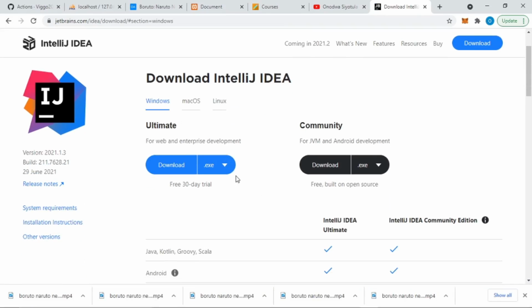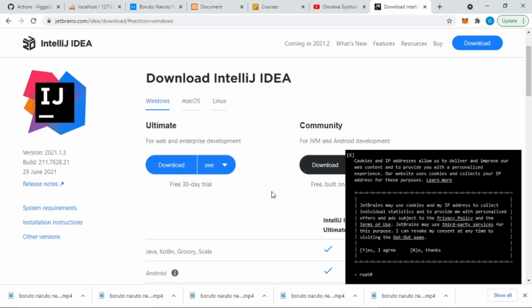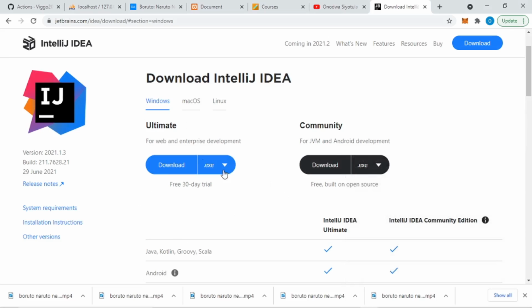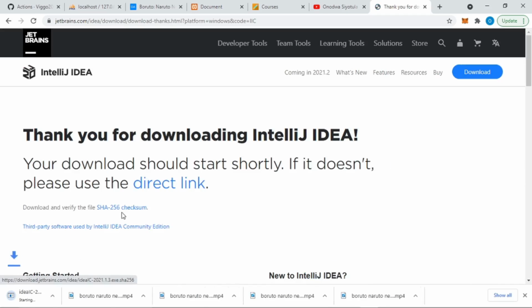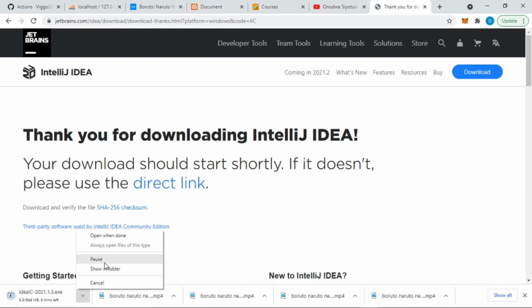and we have the ultimate version over here. This one is paid for, so we won't be able to use this one after the free 30-day trial. So make sure you download the community version. It has enough tools for us to work with for now. So just hit download, and it's going to begin downloading. And again, I'm going to stop this because I already have IntelliJ. And when it's done, you're just going to install it, and then that's it.